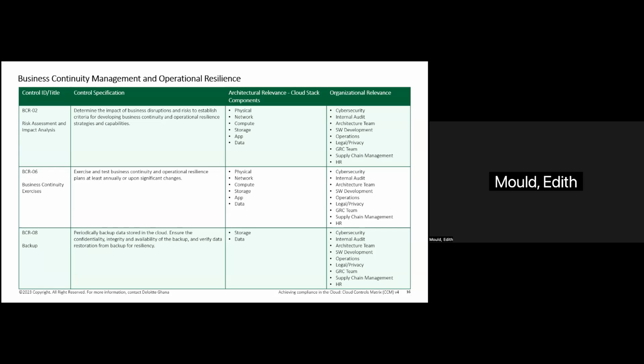So we look at the first control that we would want to discuss, and that is control 2, which speaks to risk assessment and impact analysis. So you determine the impact of business disruptions to establish criteria for developing business continuity and operational resilience strategies and capabilities.